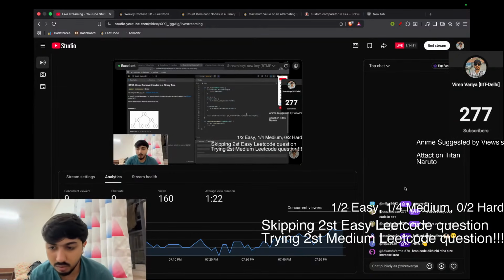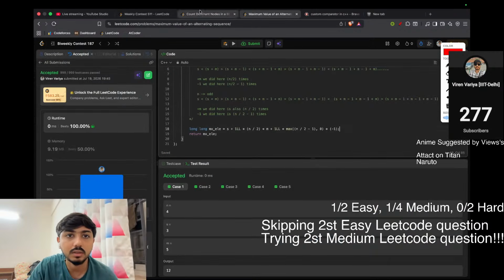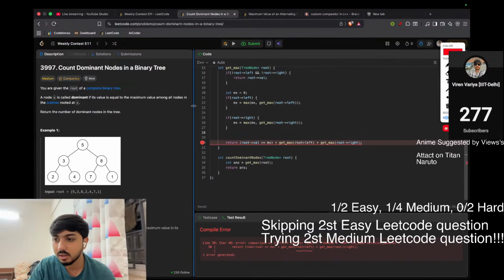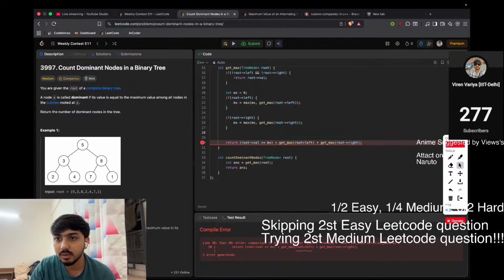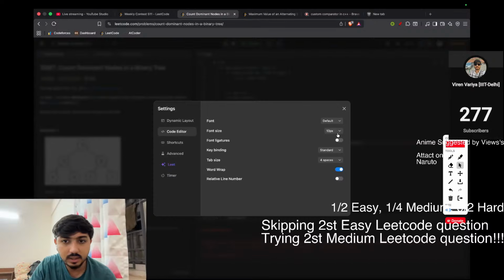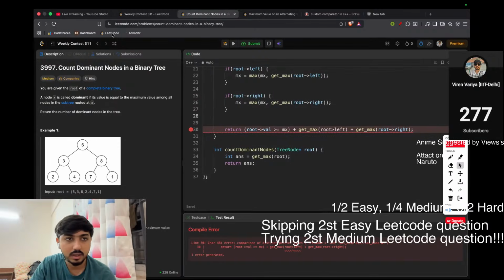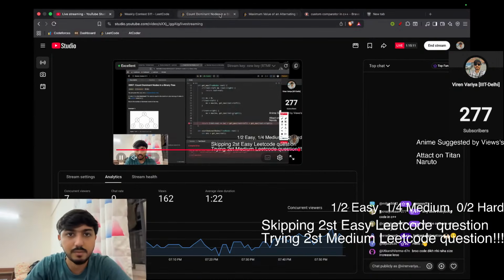Bro, the code is not showing, increase the size. Okay, okay. It is not visible, right? Wait, I think I have to increase the font size. How can I increase my font size? It is visible. Utkarsh, can you confirm it is visible now?